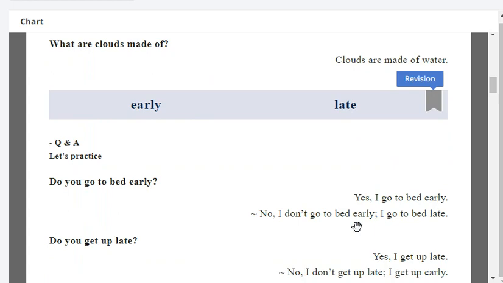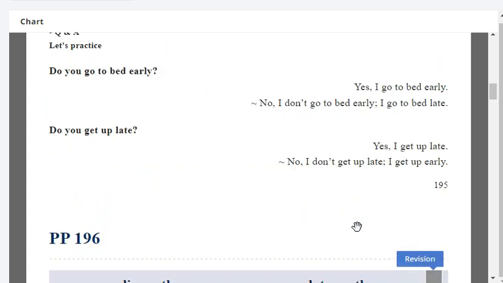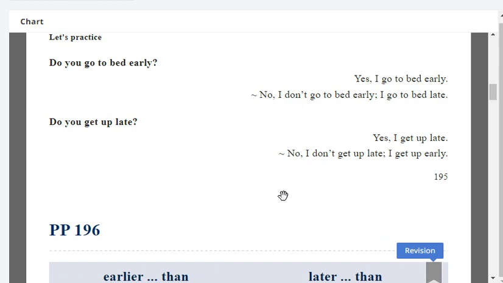Do you go to bed early? Yes or no? Yes, I go to bed early. Do you get up late? Yes or no? No, I don't get up late. I get up early. Very good.